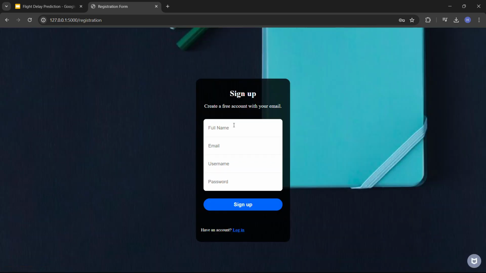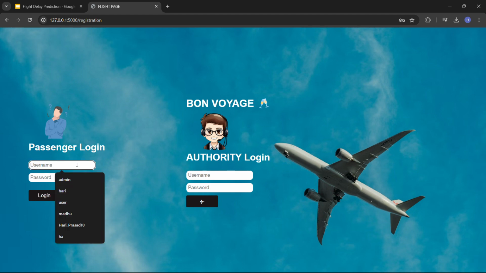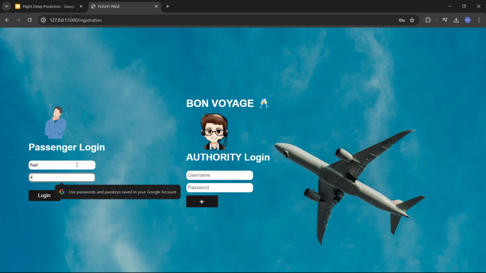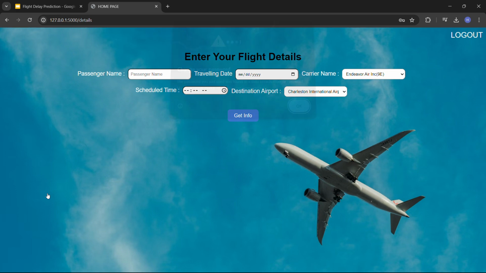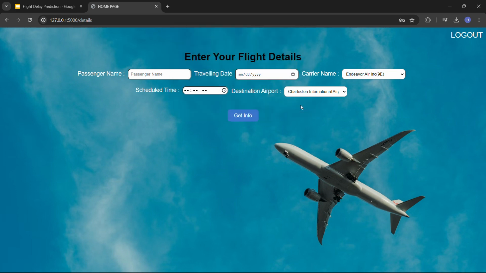I am considering 3 passengers. I have successfully registered with the 3 passengers. Let me log in. Here for the first passenger, the user home will be displayed like this, where he has to enter his flight ticket details.